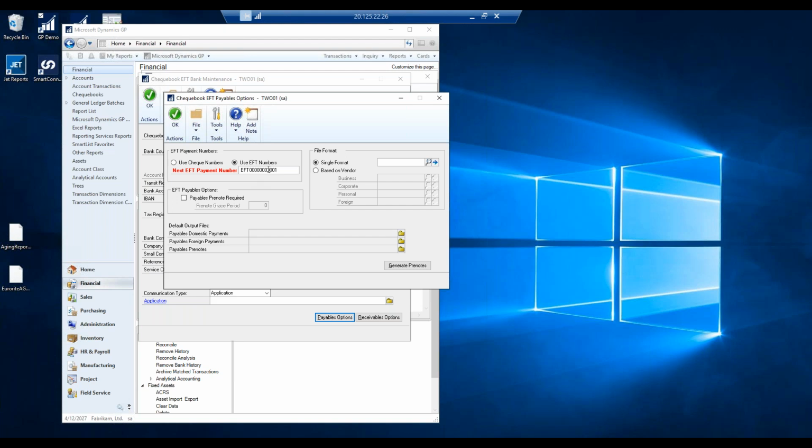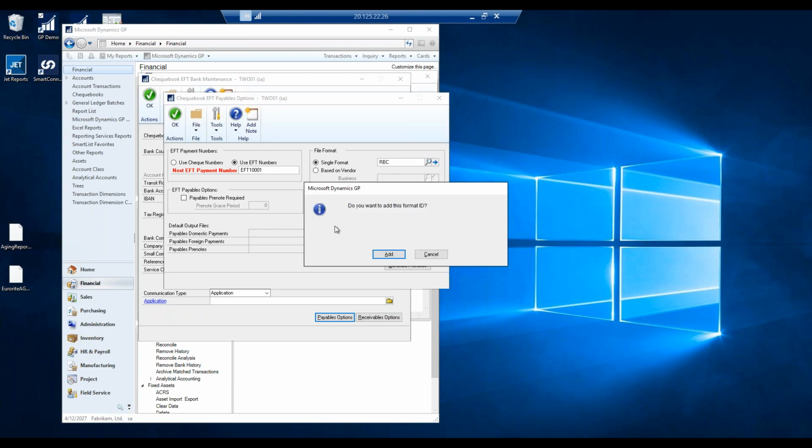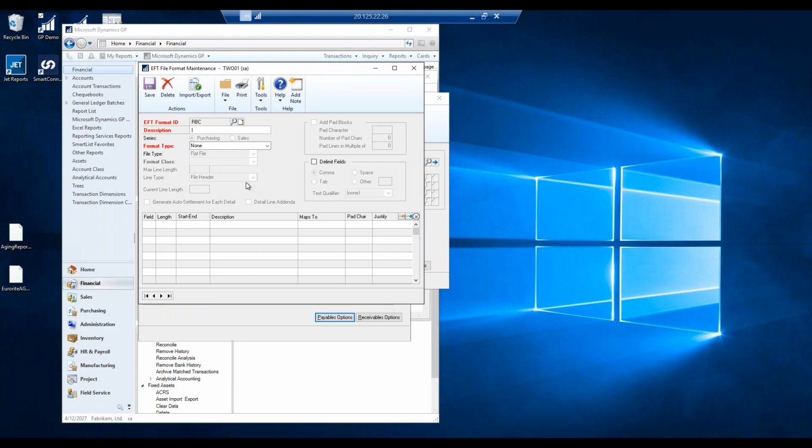And you don't need that many zeros in most people's cases. 10,000 is probably enough. And then you can have it based on the vendor. So you can have different formats based on your vendors. So for instance, if you've got some vendors that need it in format 1 because I'm pushing it through one bank account and format 2 on another one, I can do that. I'm going to use a single format today. And from here, I can type in RBC. And it asks me to add the format. And this is where we need to have our format type.